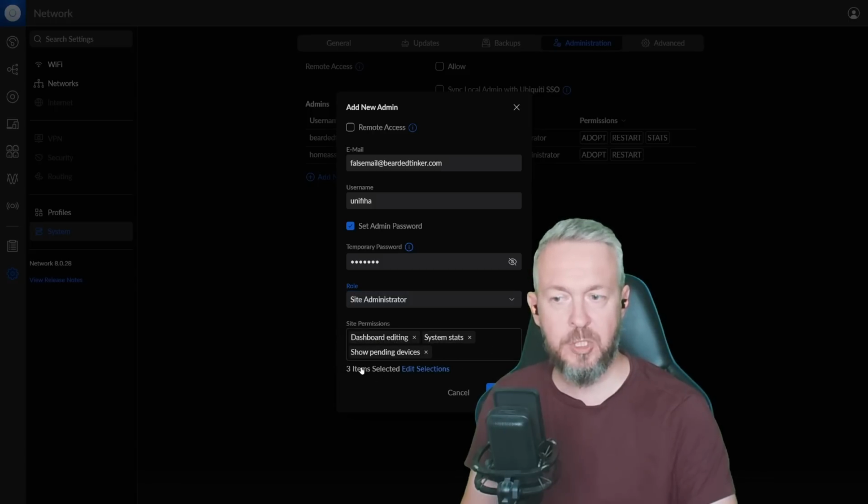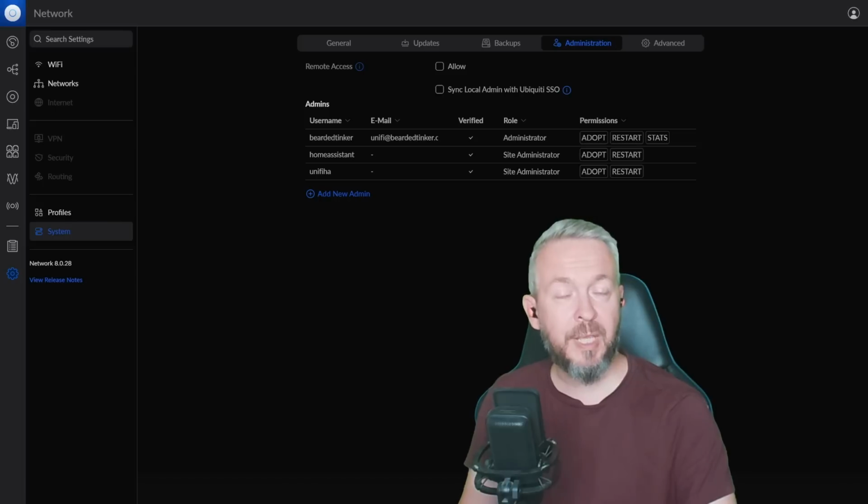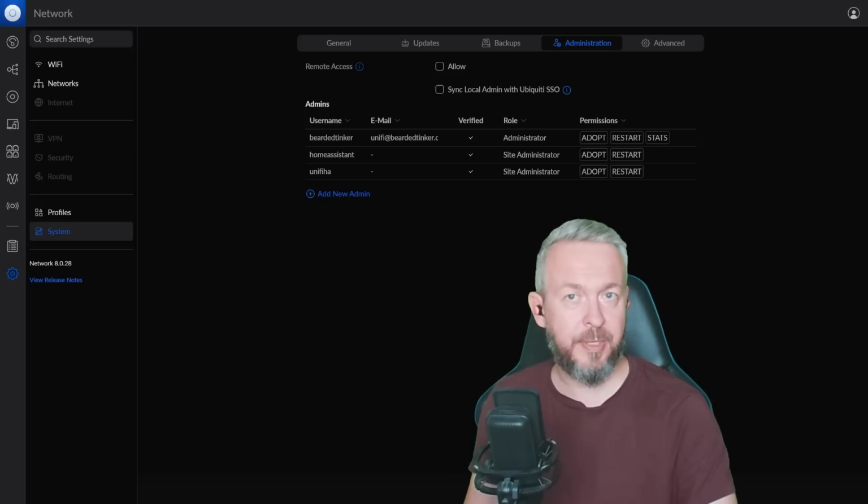And in terms of site permissions, you can leave them as is, but actually we will not be using dashboard editing, we will be using only system stats and pending devices. Click on Invite. The new account has now been created, but we are using a temporary password, and because of that we will need to at least once log in with that temporary password.